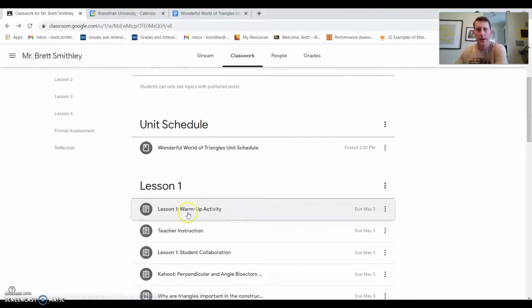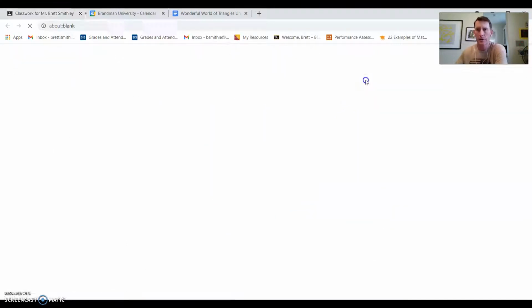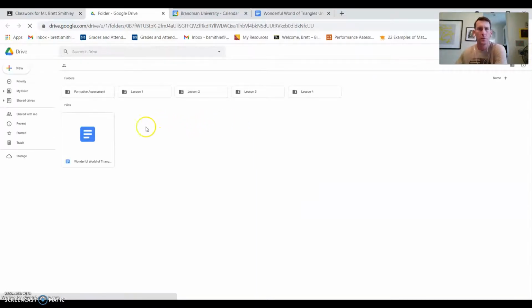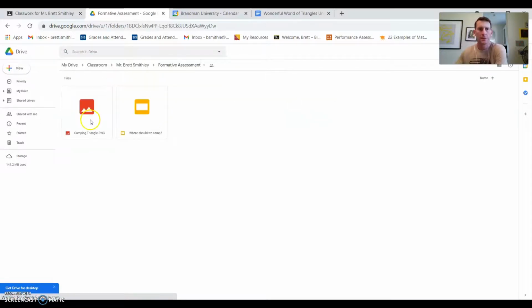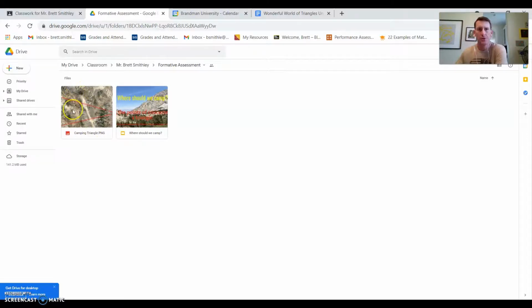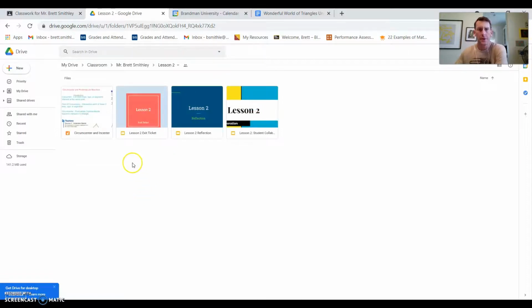If for some reason you can't get the link to work in the lesson tab, then you can go to the class drive folder. Within there, you'll see the formative assessment listed here. You'll have the imagery you need for that, and then the slide deck that tells you what you need to do. For instance, in lesson 2, you'll see the instructional slides for that day, the exit ticket, your group collaborative work, and also your homework assignments all listed in there.